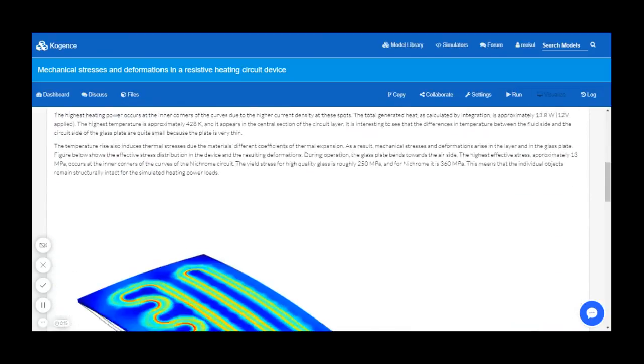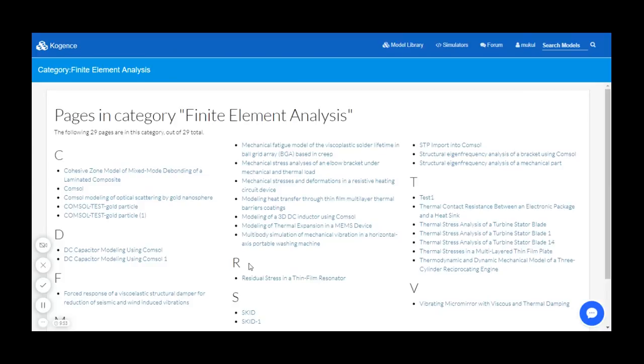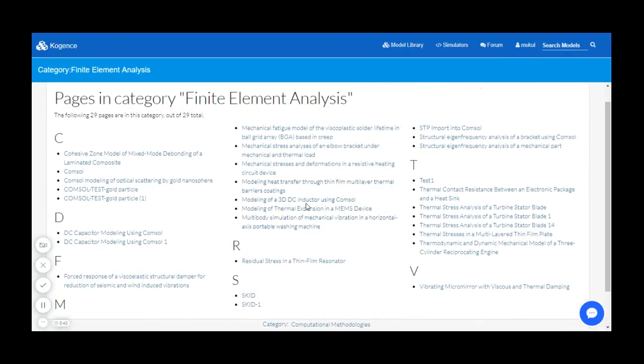Every model also gets tagged by categories. If you see in the bottom here, these are automatically tagged categories. It's saying that it's a physics-based model. It's using finite element analysis. The simulator uses Kogence, and you can follow any of these links. So for example, if I click on finite element analysis here, it will show you all the models around the topic finite element analysis that are available on our platform, and these could be across different types of software.